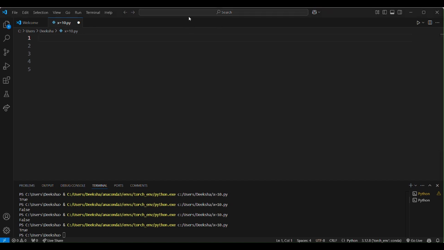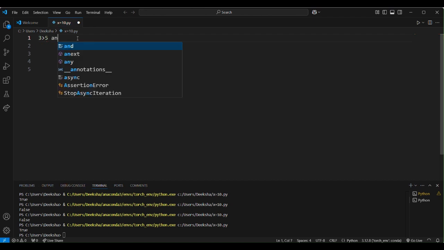We are checking two conditions, and the thing is that either both should be true or false. Let me just write it. 3 is greater than 5 and 5 is greater than 8. So for the output, is 3 greater than 5? No, so it is false. And is 5 greater than 8? No, so it is also false. So false and false will be false. Okay, so let's run it.